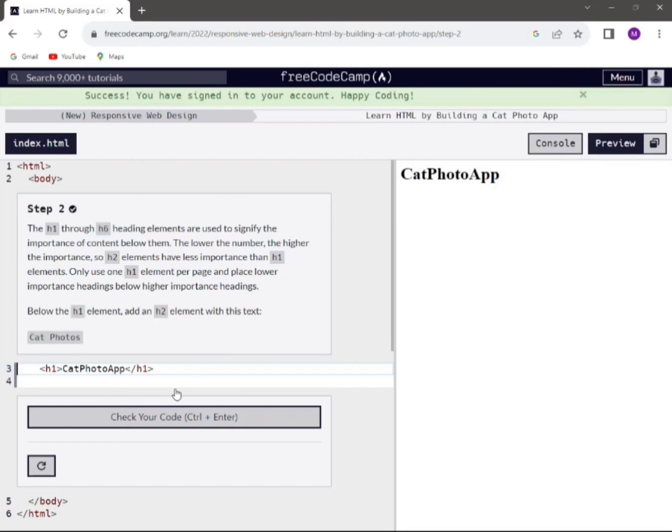The H1 through H6 heading elements are used to signify the importance of content below them. The lower the number, the higher the importance, so H2 elements have less importance than H1 elements. Only use one H1 element per page and place lower importance headings below higher importance headings. Below the H1 element, add an H2 element with this text: cat photos.